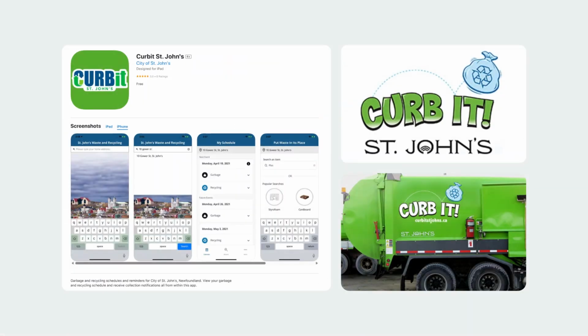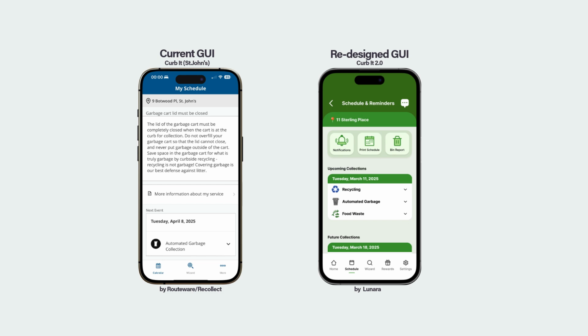Curbit 2.0 is a case study in a redesign of the existing app called Curbit. Curbit is the official waste management app used in St. John's, Newfoundland. The redesign is about implementing food waste collection and biomass awareness.